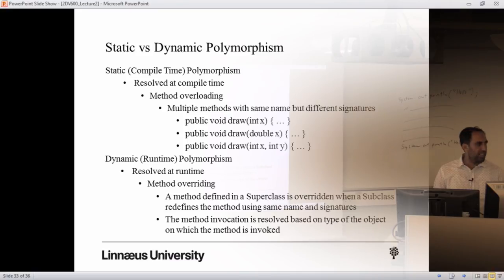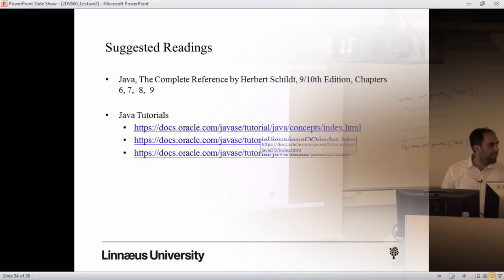Okay, so that's it, I think, and you can read about the concepts that we covered in today's lecture. You can read more about these things in chapters 6, 7, 8, and 9 in the book by Herbert Schildt, The Complete Reference. You can use either the 9th or the 10th edition. And I have provided you with some links to Java tutorials. Also go through the lecture slides, these chapters and these tutorials. The example codes that we used in these lectures to demonstrate these concepts I have already uploaded to the Moodle, so you can play with those examples as well.